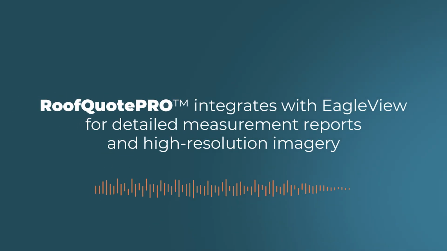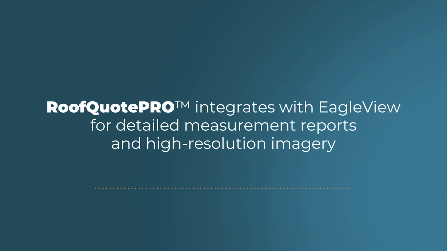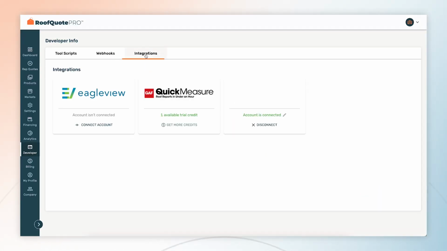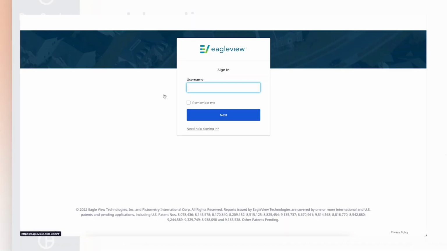ROOFLE Pro integrates with EagleView for detailed measurement reports and high-resolution imagery. To get started with EagleView, connect your account from the Developer Integrations tab. Click Connect Account and sign into your company's EagleView account.